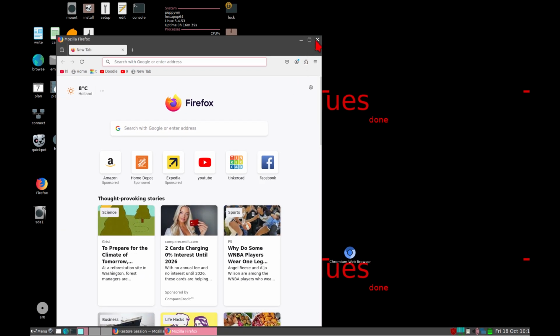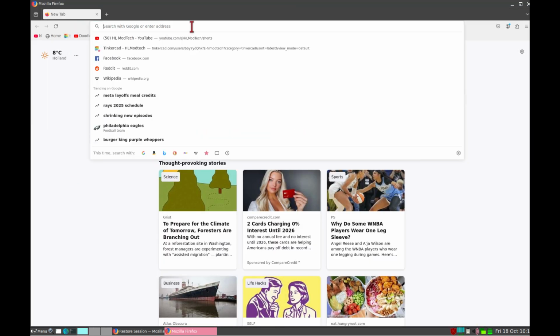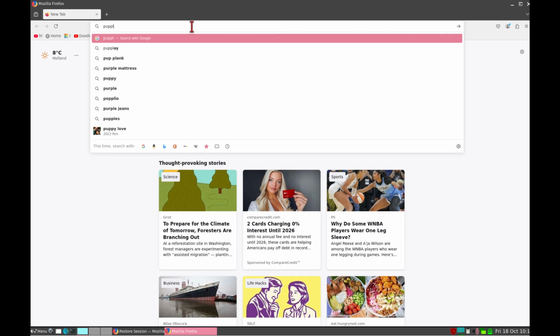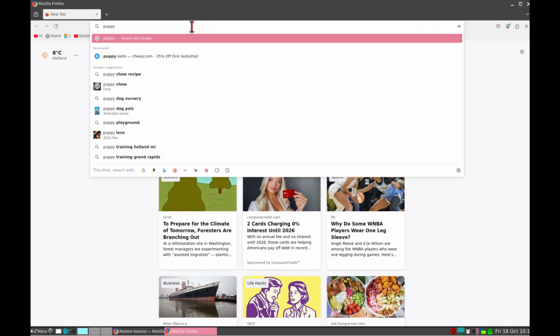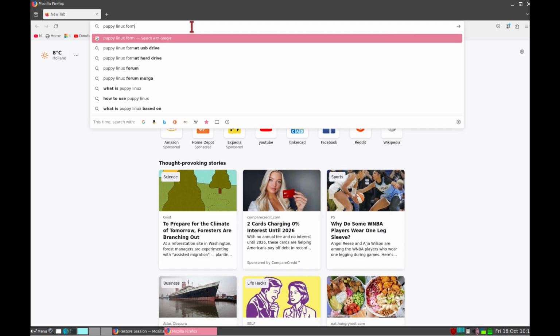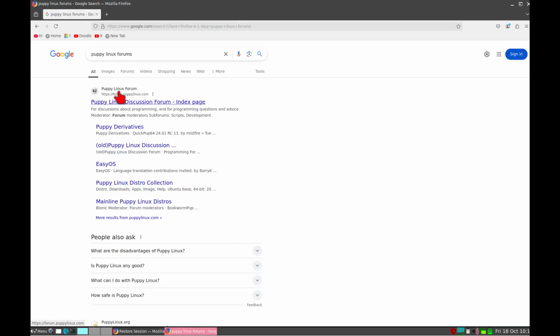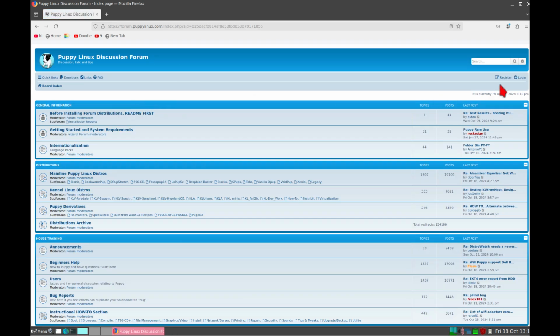Now, if you want the Chrome browser, there's another way to get to that. I'll show you right now. We're going to go to the Puppy Linux forums. Notice it is the top one. When you go to the index page, I do recommend registering. That gives you a lot of advantages by having quick links where you can find your post.